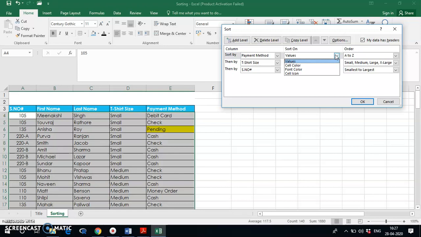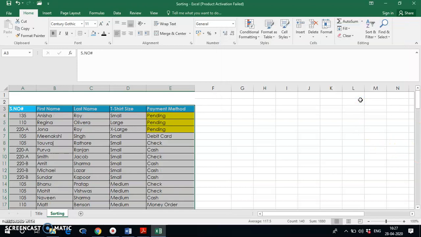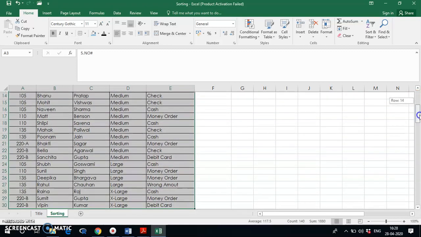First it will sort on the basis of the payment method, and this time I'm not using the values. This time I'm using the cell color option, and in the cell color options I have chosen that this color would come on the top, then on the basis of the t-shirt size, and then on the basis of the serial number. Then I click on OK. We will find that the pending options are on the top. There are three sizes where the payment method is still pending. That is small, large and extra large. And then after that, the data is sorted on the basis of small, medium, large and extra large.